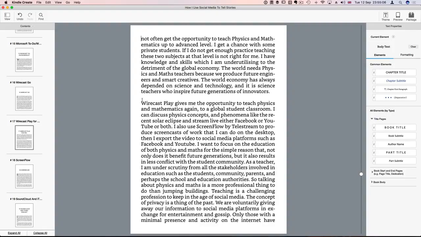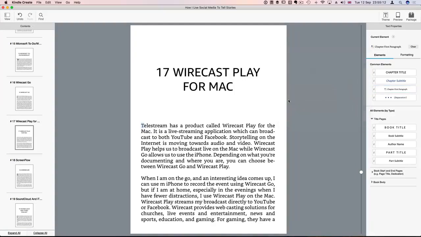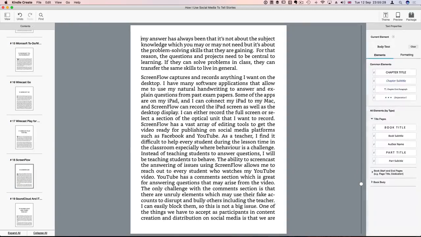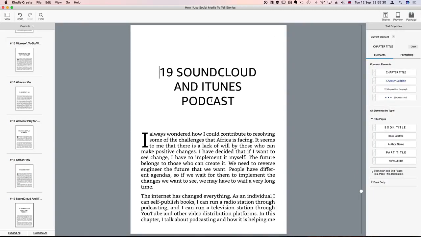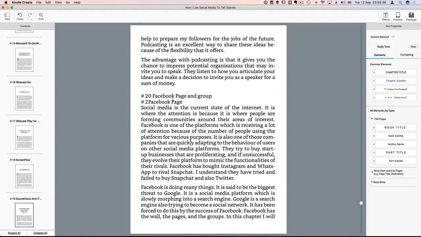So that's gone, and then make this a paragraph. First paragraph. Okay, something's, oh, there it is. So that's 17, and that's 18, and that's 19, and that's 20. Facebook page and Facebook group. So this is okay. I'll show you something here.